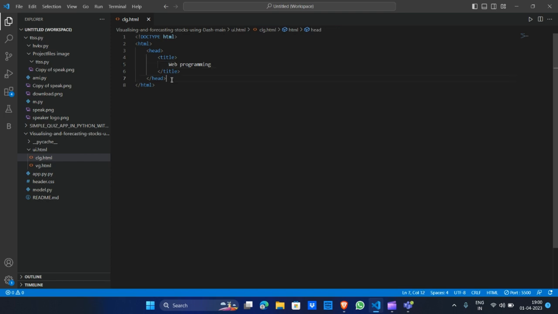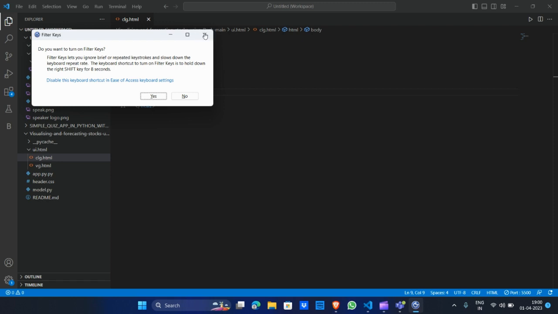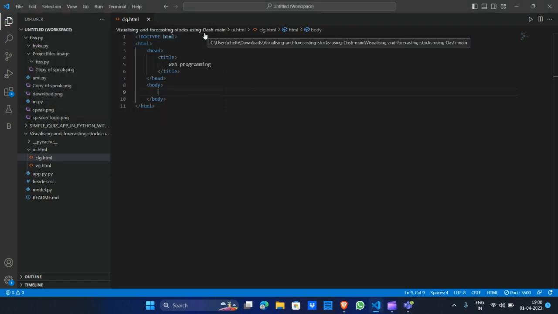After head we have no more things to write in our head. So next is body. We can call a body by the body tag. Inside this we are going to mention our title, but in this case we want to print this on the screen, on the web page. So it's not going to be in the head, it will be directly on the screen.